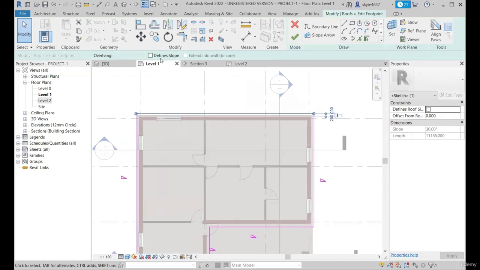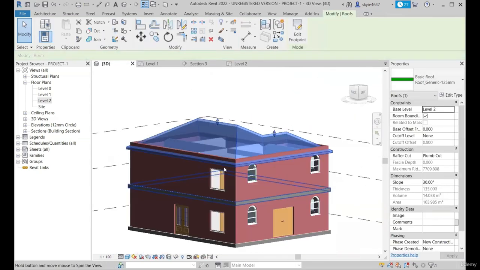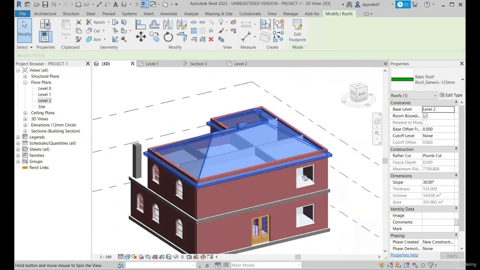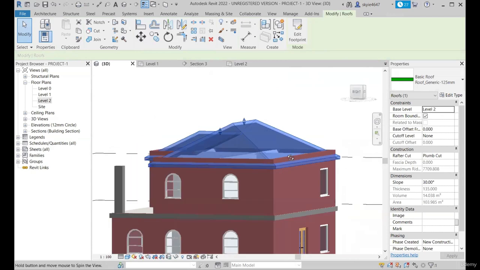So whenever you want to get it back, go to level 1 and select this line for which we have disabled this slope, and select define slope, or you can do this from here as well, and hit finish to complete. So you can see the profile is now changed back. We have the profile or the face of the wall in a sloping fashion.